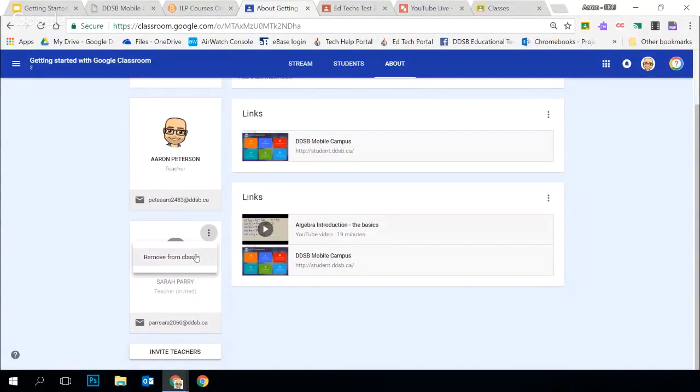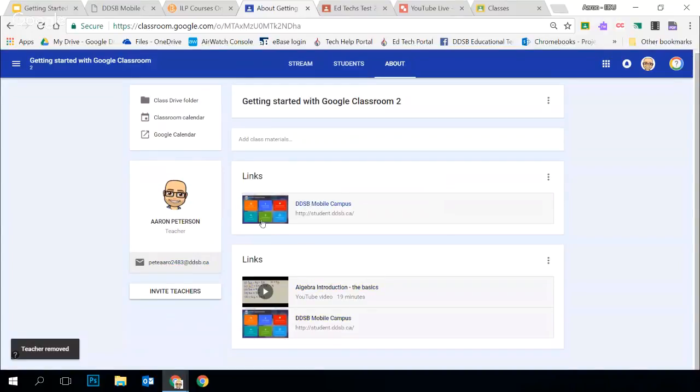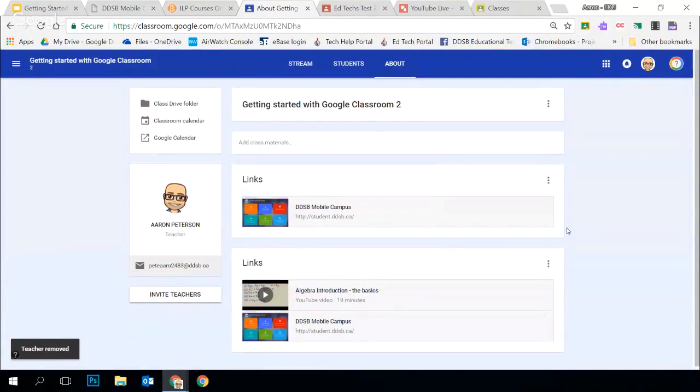I can remove them from the class at any time because I'm the owner of the class. But I can also, once they join the class, have the option to transfer ownership over to them. So scenarios where that might happen are if you are going on a leave and you need to hand it off to someone else who's taking over for your class. Maybe you are an LTO yourself and you're handing it off to the classroom teacher when they return. You can transfer ownership cleanly and give that all back to them and get it out of your hands and out of your account.